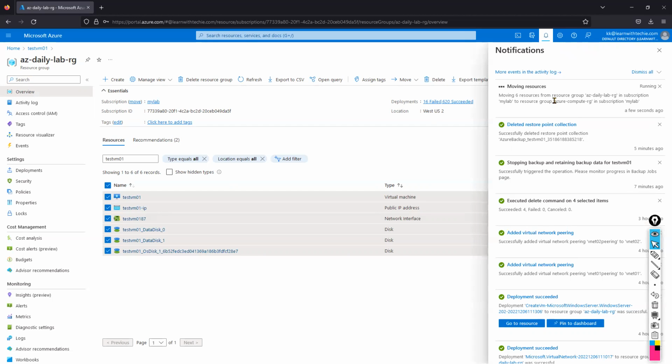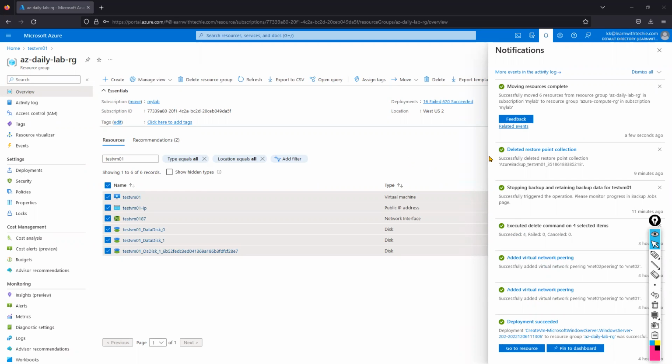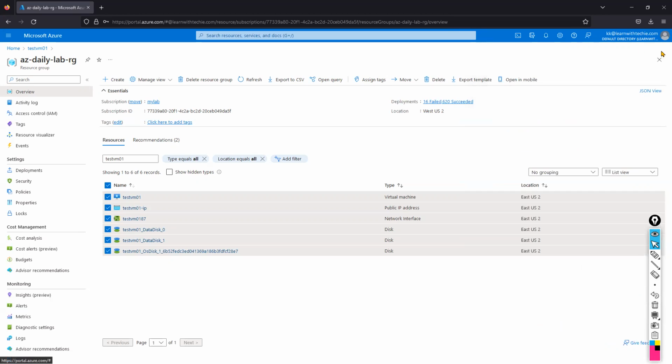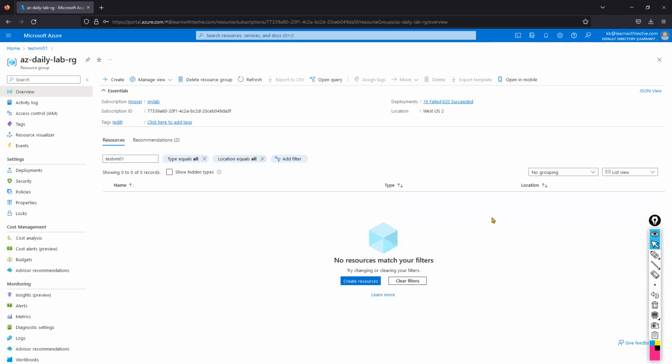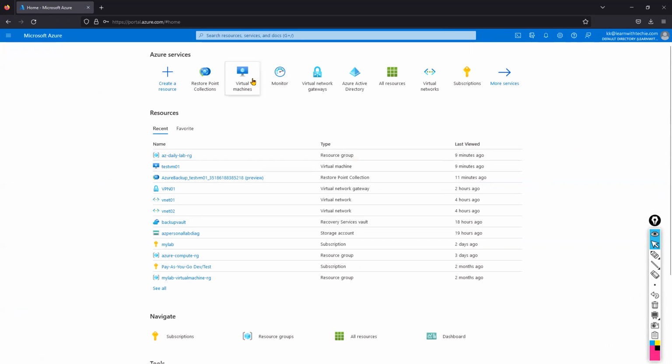Just wait for a few seconds and we can see the output here also. And yeah, it's going to complete. Just wait for a few seconds here. Okay, so here you can see, guys, moving resources completed. So let's close the notification and refresh it here, and we definitely can't see the test VM here. Let's wait for a few seconds. Yes, you can see here it's missing. That means that VM has moved to another resource group.